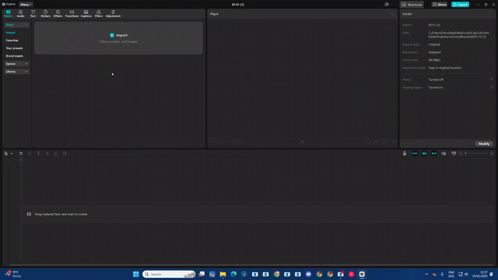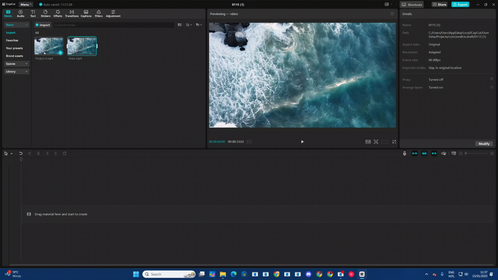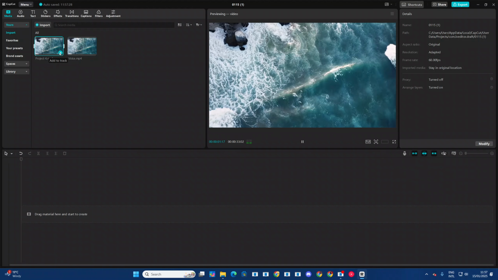So the next step is to import the videos, and to do that, come to the Import section and click on this plus button. This will open the File Explorer, and you want to navigate to where your videos are. Once you've found them, you want to simply select them, and they should be added here. If you want to import 3 videos, you can just click on Import, then choose the other videos that you're going to be using. Once you've selected them, you want to start by adding the first video to your timeline.